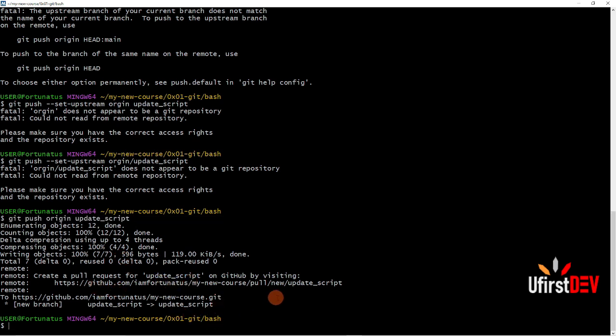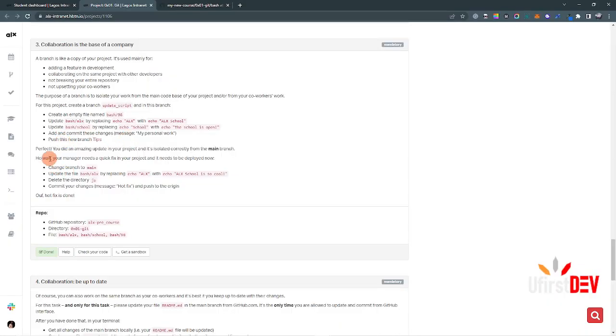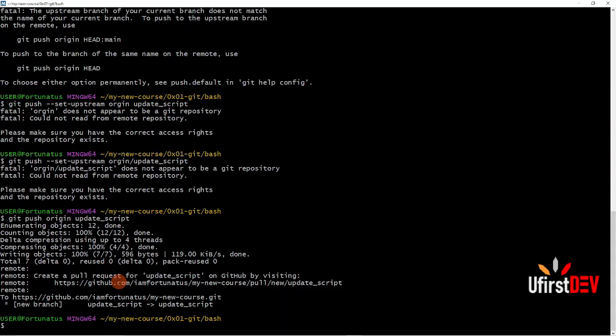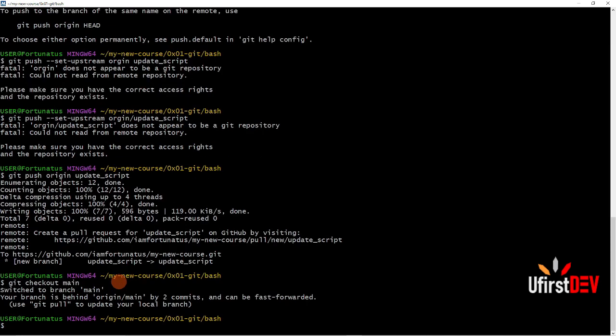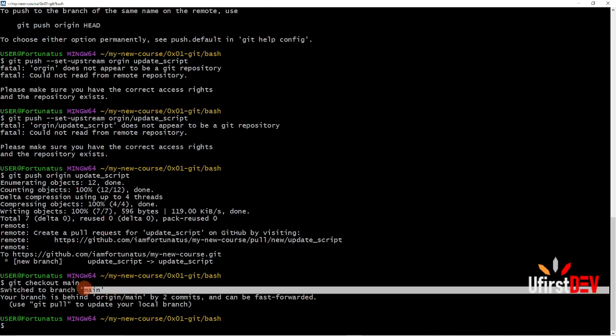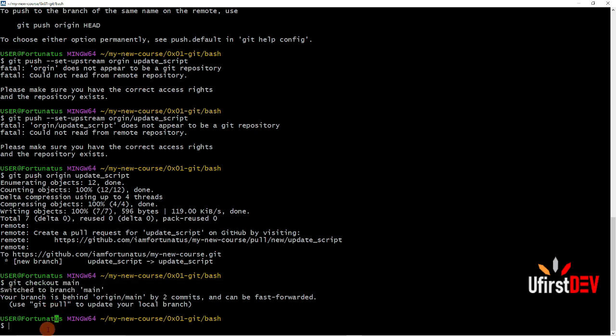So let's move to the next task. On the next task, we have to change it back to the main branch, then update bash. So that's what we're going to be doing now. For you to switch back to main, we use the same method we used to shift to this branch, which is git checkout main. So now we have shifted back to main branch.